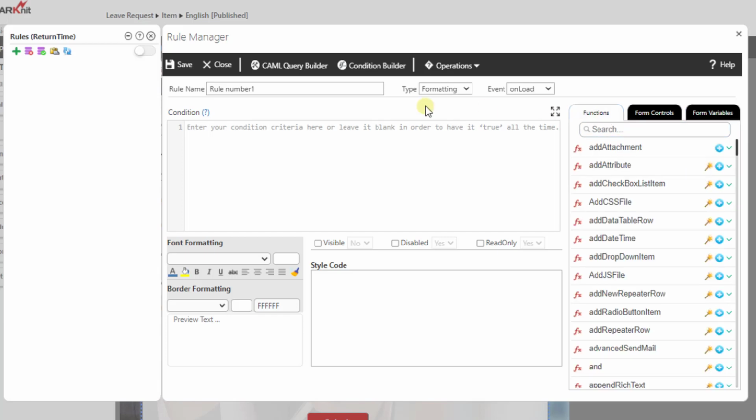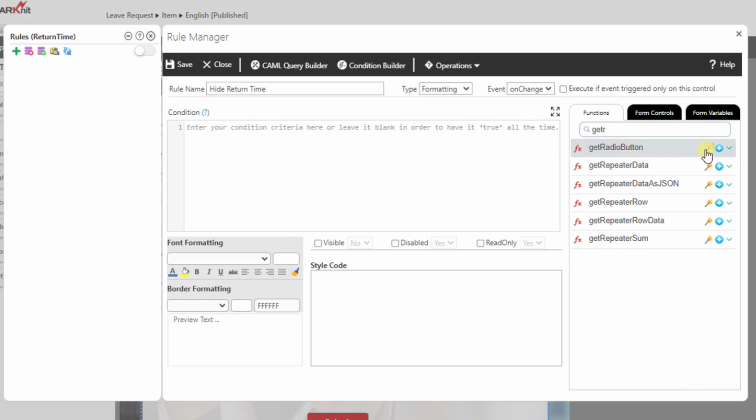Let's add a formatting rule to hide this control based on the value of the radio button. Select Rule Type Formatting, and select Event on Change. Write your condition and select the visibility status.